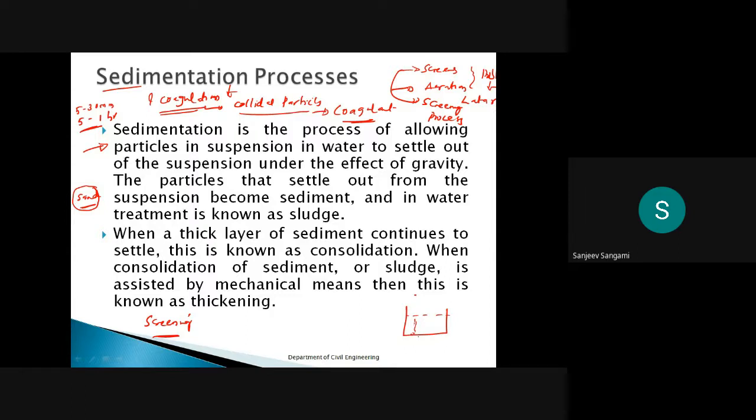Then take chalk powder, or the powder you use in your house, whichever powder you use for your face, and put it here. It will not settle so easily. It will take its own time. That is also one kind of solid. If you want to make that settle, again you have to add some external agents like coagulant.